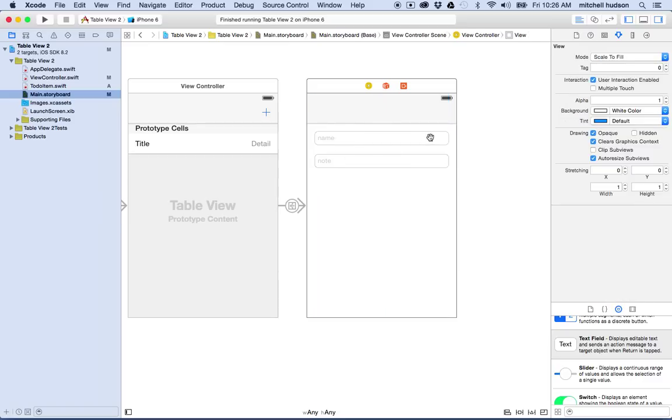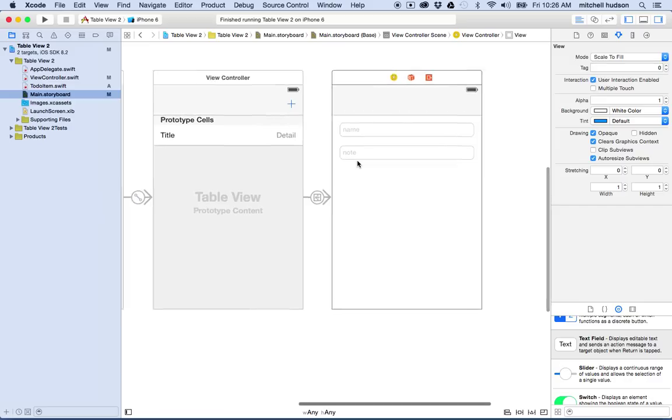And you could modify this further. You can set the font and the border style and the background and whatnot, right? But we'll just leave it like that for now. Okay, so that looks pretty good.